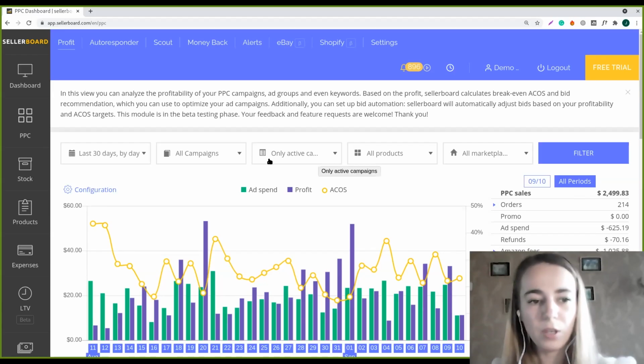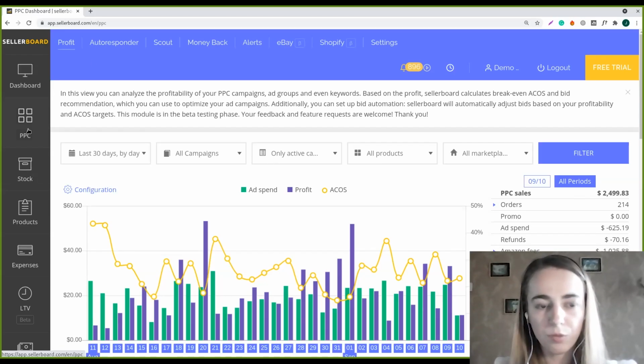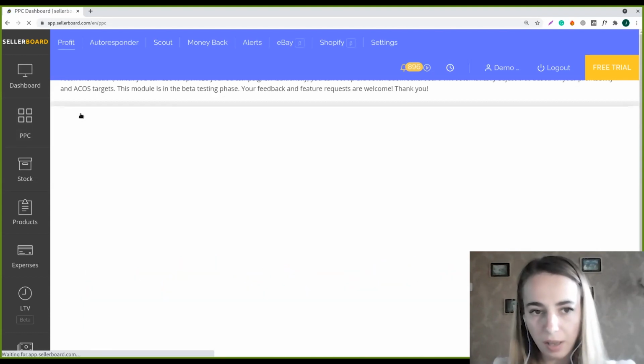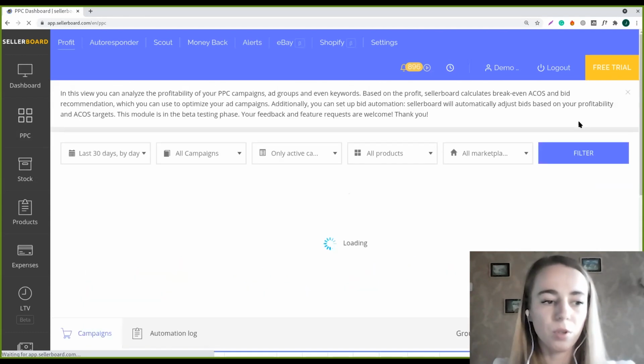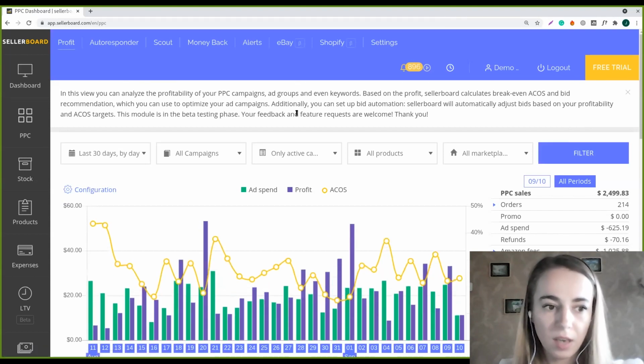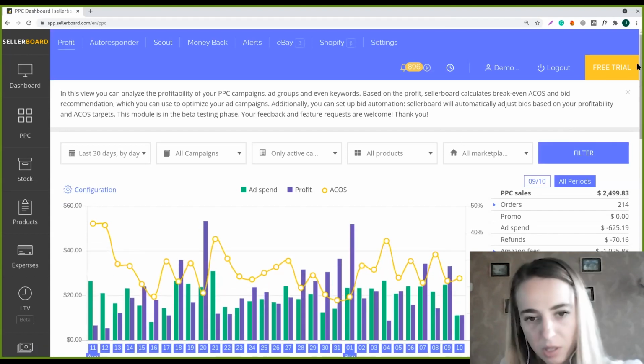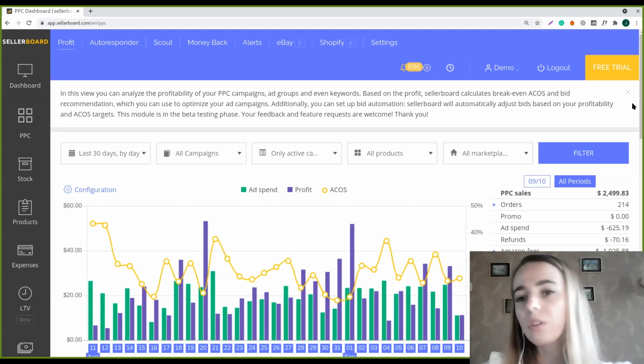So I'll be using a demo account. And if you click on PPC in your Sellerboard account, you'll be able to view everything that I'm viewing right now. So this is the demo account. All of these are fake numbers, but the demo account works just like a real one.